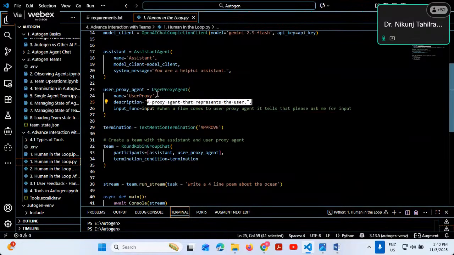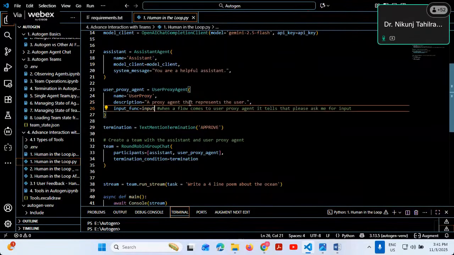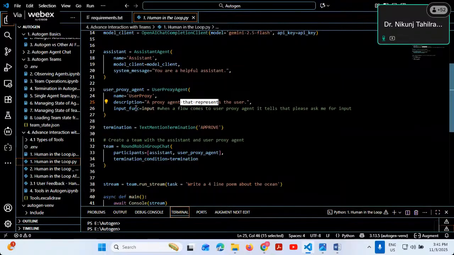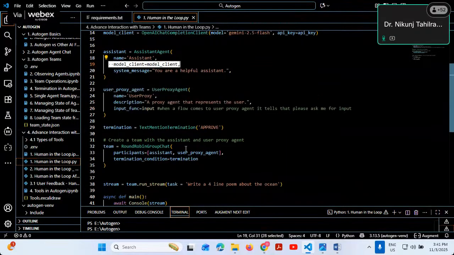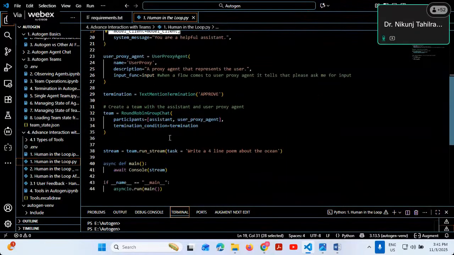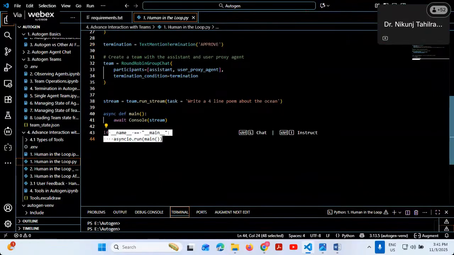So again, you can just hover over this and find out what it is telling you. Description and input function. So what is the description? A proxy agent that represents the user. And the input function is what? User input. Now this does not require any mind, does not require any LLM, because it is a user agent. It does not have to do anything, it just has to provide the feedback. That's it. So it does not need the model client, right? And the termination condition is text mention termination, which is approved.